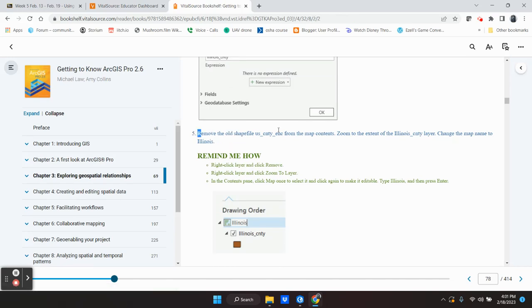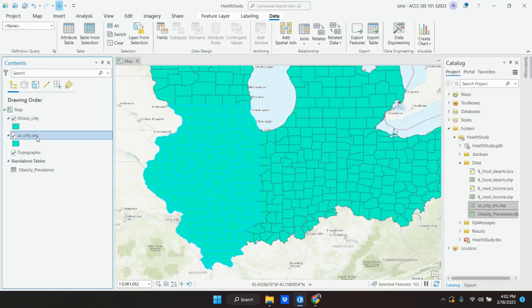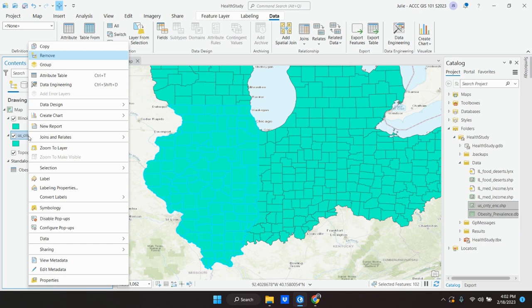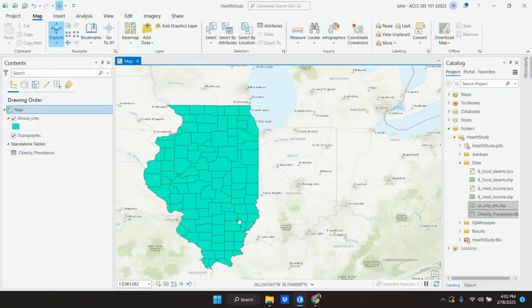Now it says remove the old shape file from the map contents. Remind me how? We right click and remove. So I go back here. Now I want to get rid of this one. This is the new one we made. I want to get rid of this one. So we click on it so it's highlighted in blue. We right click and then we left click on remove. And now we have just Illinois.